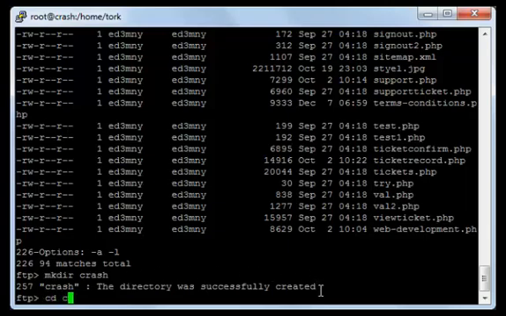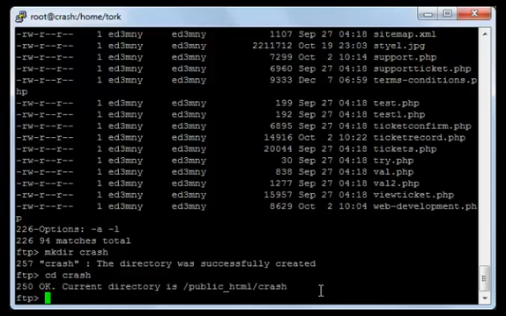I would like to go to the directory, cd crash, and enter. Now it's stating that I'm in the current directory public_html. I'm in the directory crash. Okay, now as you know, I have some saved files in the home directory, the home torque ftp. Now I would like to upload some files from my system to this website.